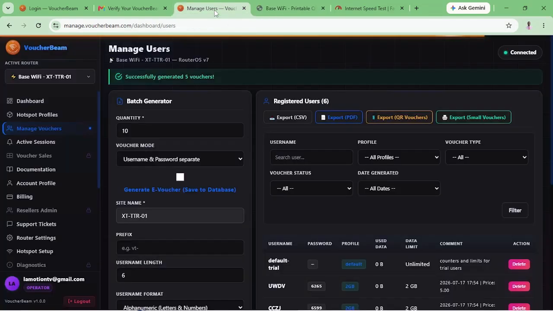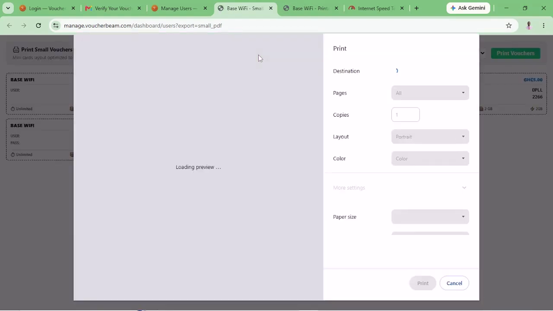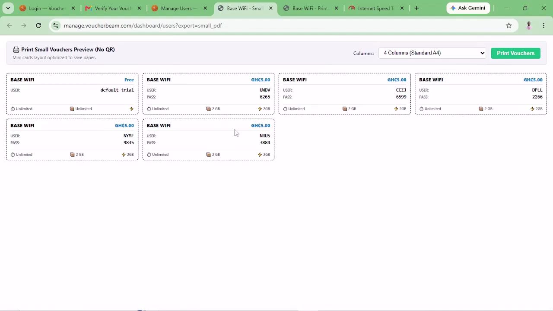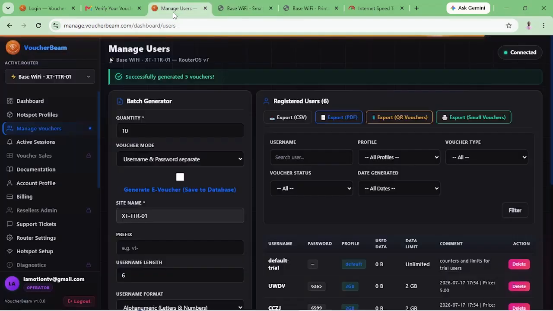So there is another format also, the small. If you want it to be small, without a QR code, you choose the export small method, which is going to show the vouchers. You see, it's going to be small. Okay, so you can also still change the columns here. So this is our password and the username. So that is the vouchers.